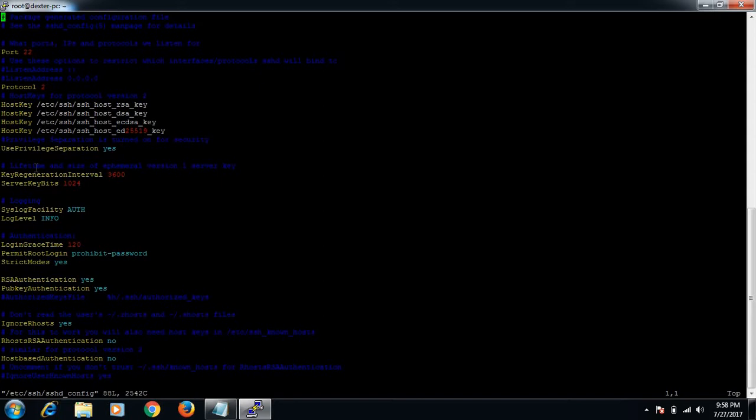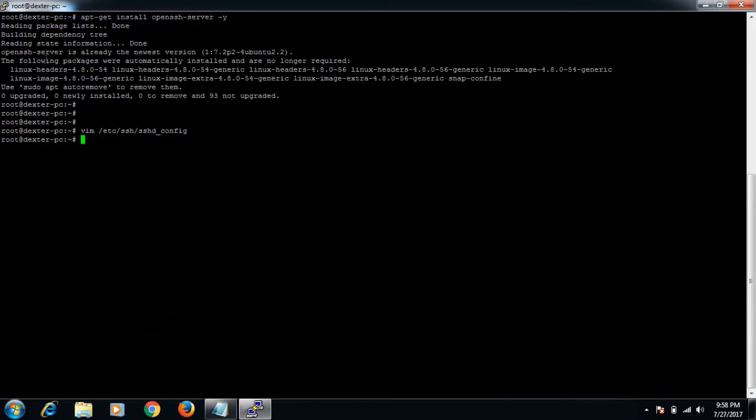If you want to change the port number, you can simply change this number. Instead of 22, you can choose your own port number, but I'm not changing it right now, because if I change the number, I'll land in trouble and my SSH connection will be lost. So I'm just quitting the file without changes. This is all about the configuration.